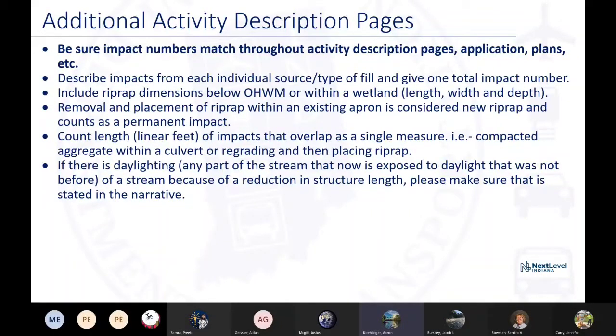Removal and replacement and placement of riprap within an existing apron is considered new riprap and counts as a permanent impact since we are pulling stuff out of the ground. Count length, linear feet, of impacts that overlap as a single measure, i.e. compacted aggregate within a culvert or regrading and then placing riprap.